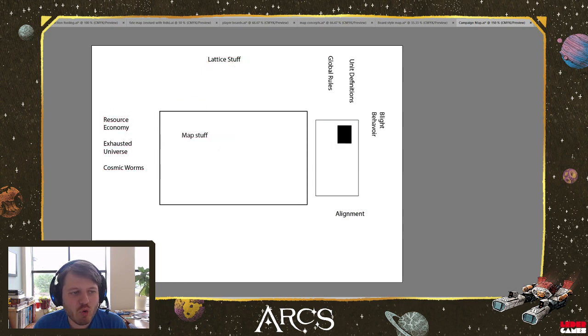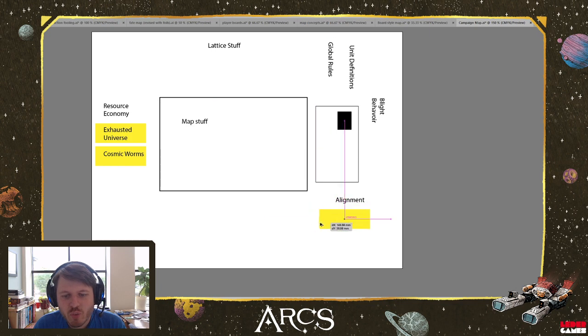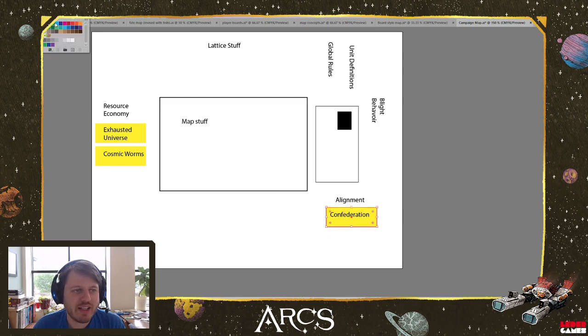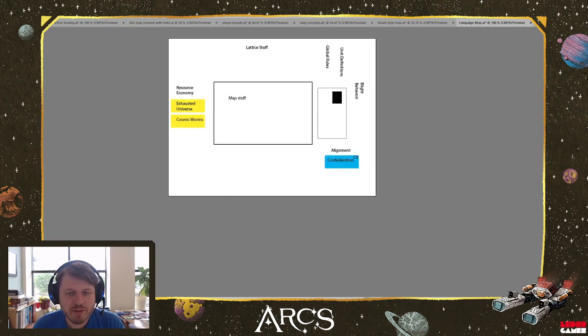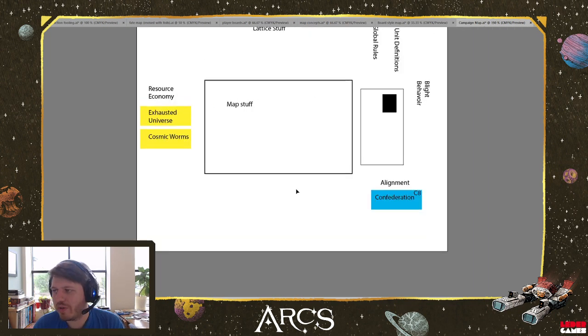And then as I work on plots, I can say, ah yes, resource economy. We have a plot that has an exhausted universe. We have the plot of the cosmic worms, those play with the resource economy. We have this plot that's like, here's the Confederation. It plays with the alignment system. And this gives me a single page visualization of all the different plot lines. And eventually I'll say, you should know that the Confederation plotline, that's C8 or something. And I'll be able to slowly populate this chart with all the different system adjustments so I can see them at a glance.